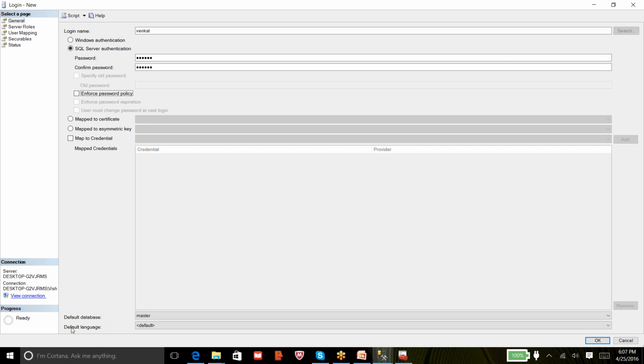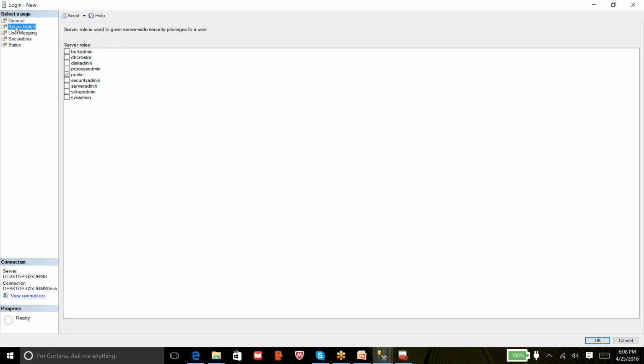And then, you can see the default database. What this means is, whenever Venkat logs onto this instance, it automatically takes his connection to the master database. Even though he doesn't have full permissions on the database, it will just give a mapping to the master database. And then, on the left hand side, you see server roles. Server roles are nothing but server-wide permissions.